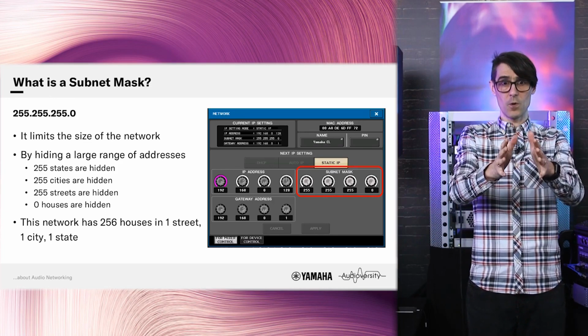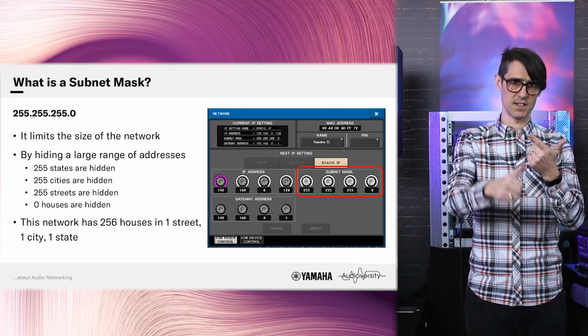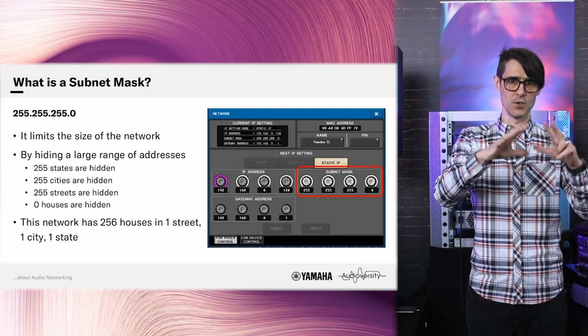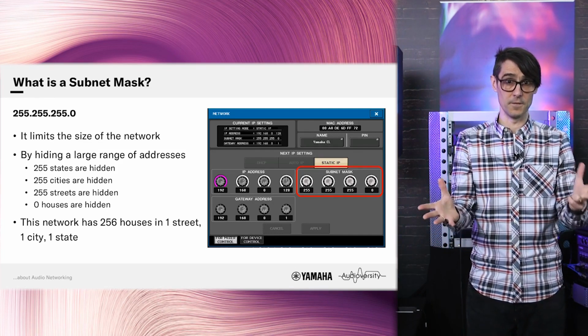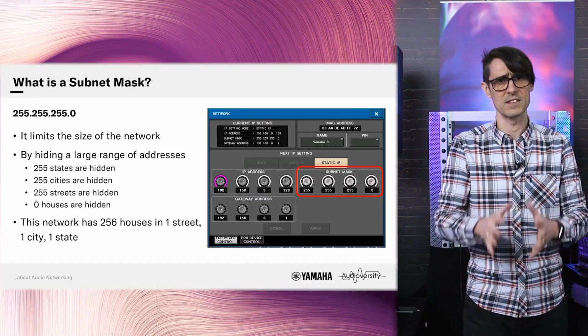So your network has 256 houses in just one street, in one city, in one state. So your network is limited to 256 devices with this subnet. That makes it easier to handle.